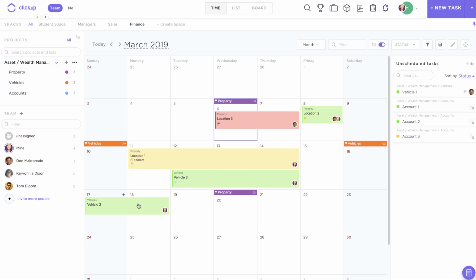Keep in mind that we also have a two-way Google Calendar sync, which means you can add any task with a start or due date to your Google Calendar, and then any changes you make to that task from Google Calendar will also be synced back to ClickUp.